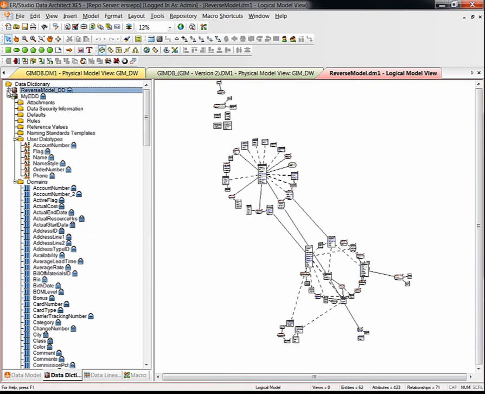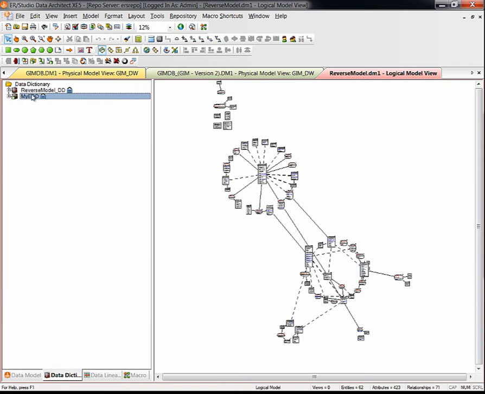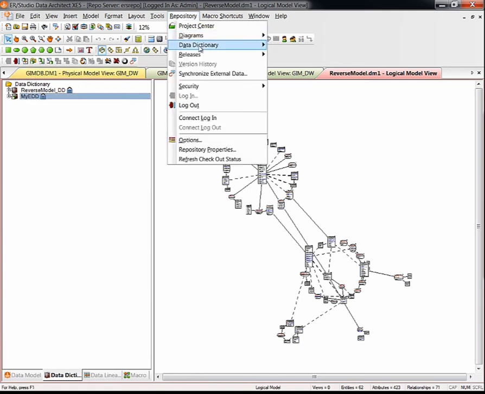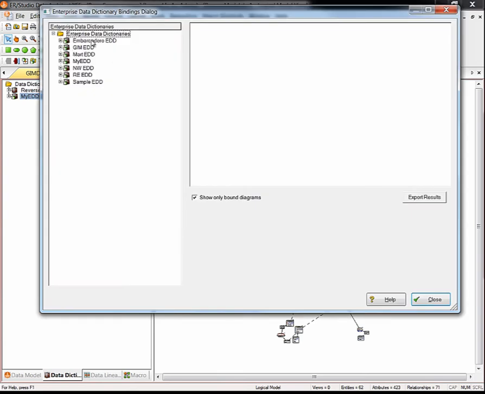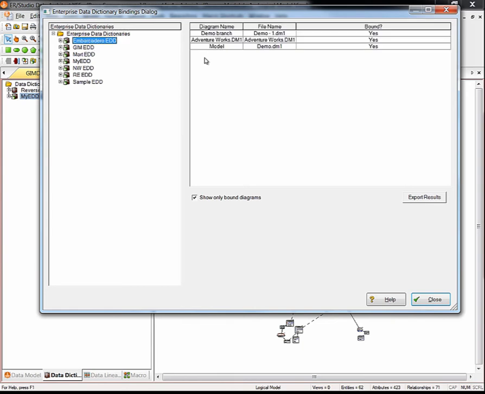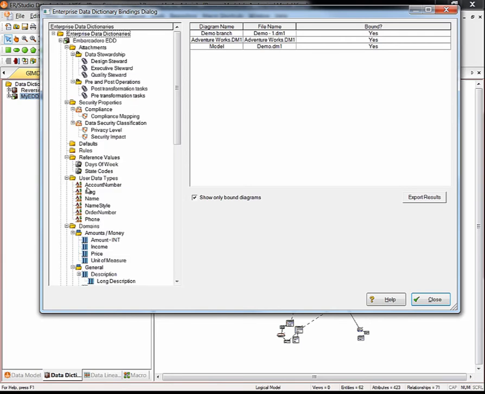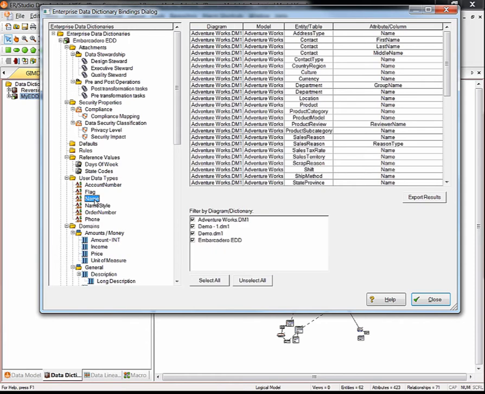So if you take a look here in this model, we have two data dictionaries. The first one will always be just a local data dictionary tied to this specific model, and then we have our enterprise data dictionary, which is tied to multiple models. If I go to repository, data dictionary, and do enterprise data dictionary bindings, you can see all the enterprise data dictionaries that I have in this data model. If I click on one, I can see what diagram it's bound to, what file name. If I expand it, I can see all the objects that are in this data dictionary. And if I click on a specific one, I can see exactly which diagram, which model, entity table, and the attribute column. And then from here, I can export the result to a CSV file.